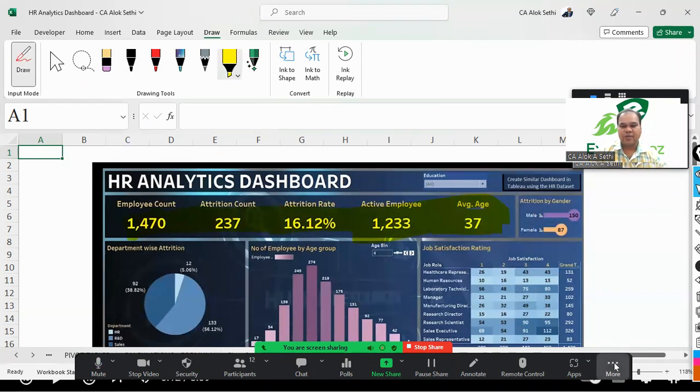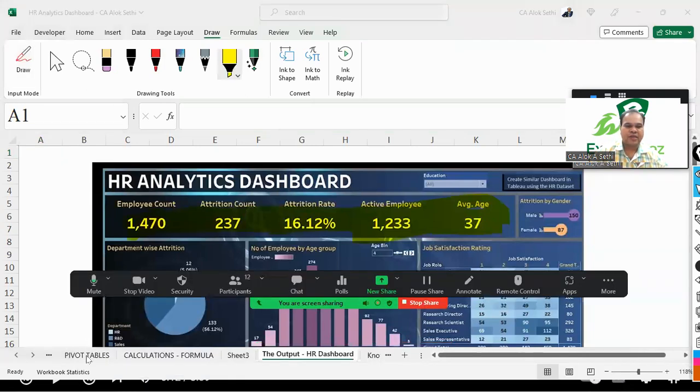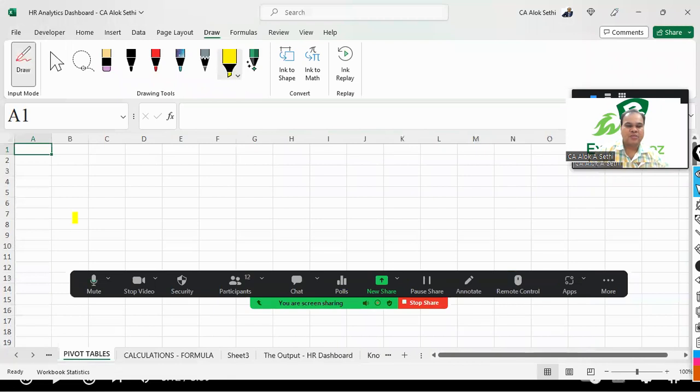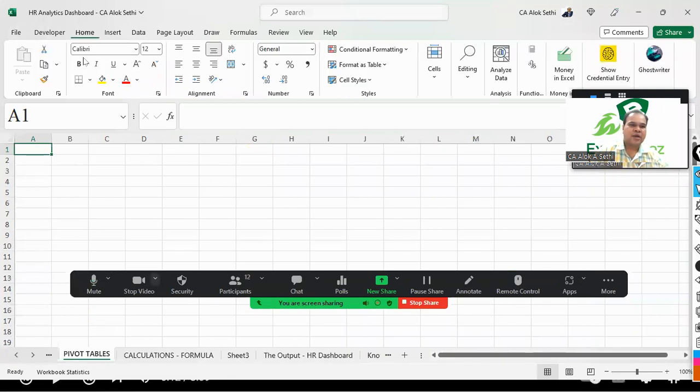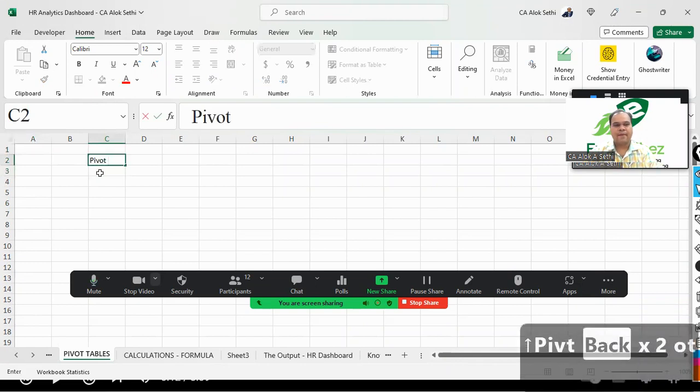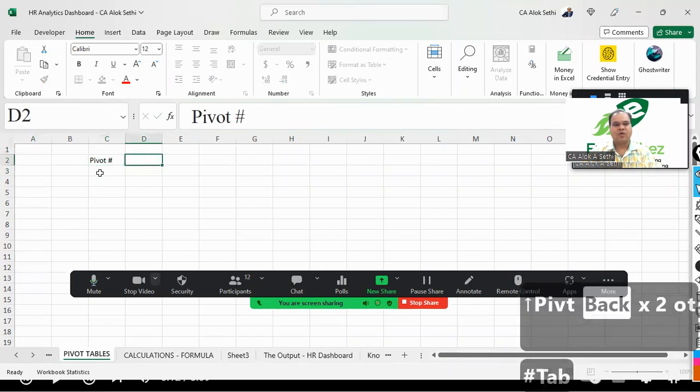ओके, सो पिवट टेबल बनाना शुरू करते हैं, और पिवट के लिए यहाँ आएंगे। ठीक है, so what I'm doing is I'm just writing the headings which we wanted. So what all pivot we want, तो यहाँ पे हम लिख देते हैं pivot number और pivot heading.